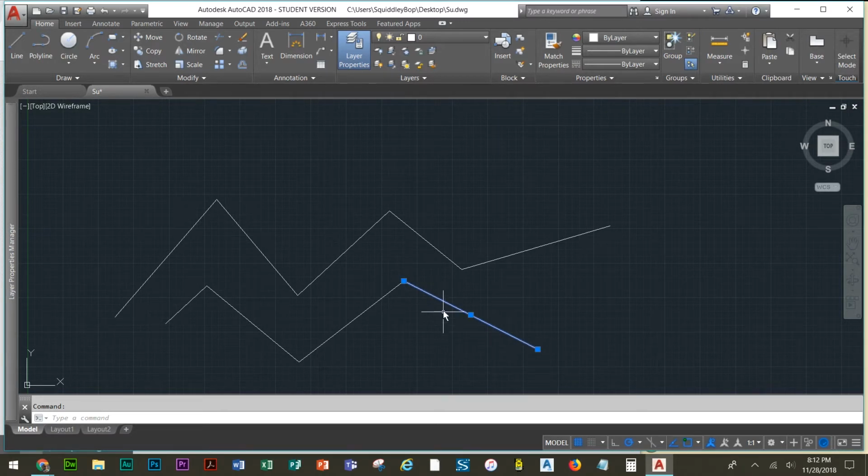It turns blue and grips appear, and you can click and drag those grips and move them. Control Z is undo, just like normal. You can also, when it is selected, Control C to copy and Control V to paste in various spots.